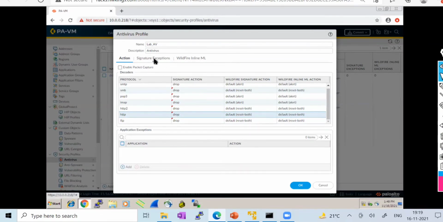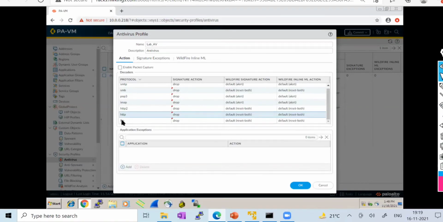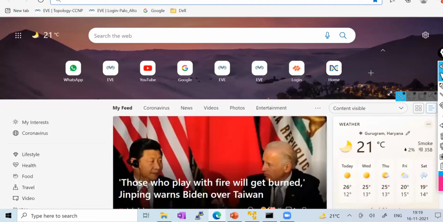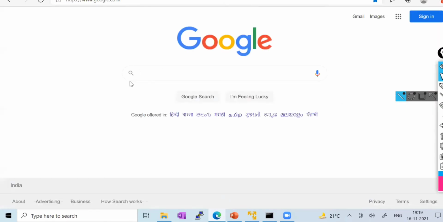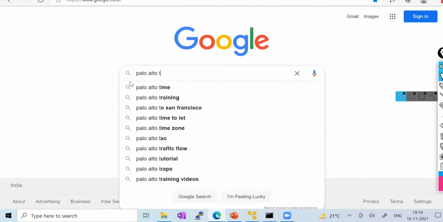And in addition to that, if we want to allow some particular antivirus, you want to give the exception. Suppose someone is doing FTP, and by default everything here is dropped. But if you want to do the exception, you know the particular CVE ID or threat ID, we have one thing that is called a threat vault.